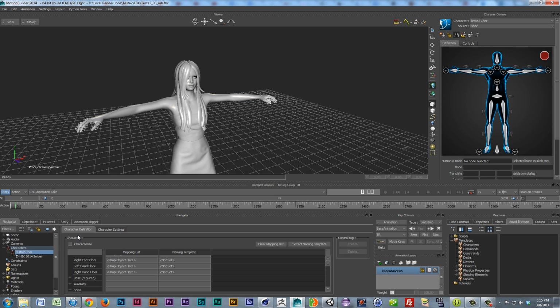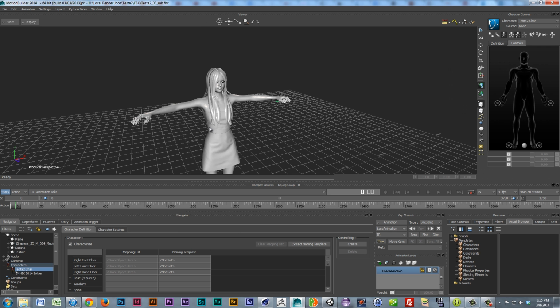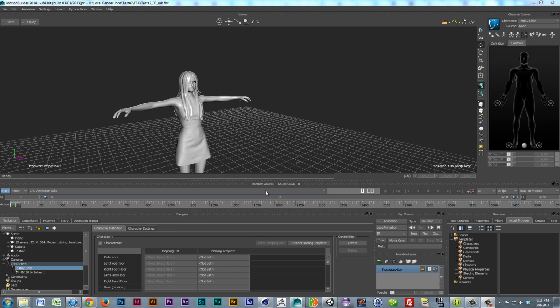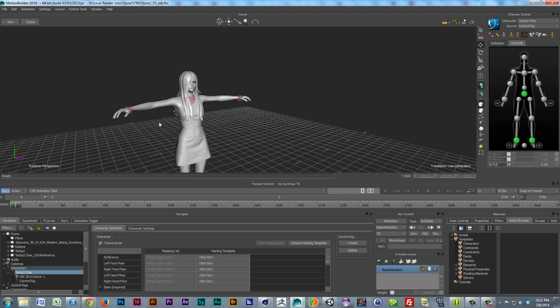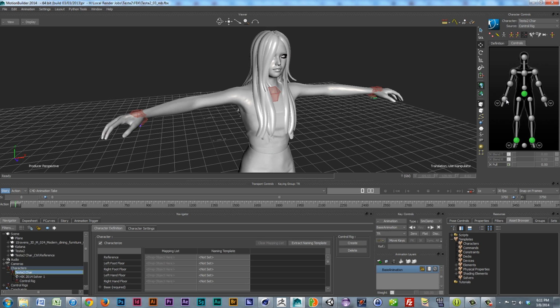All right, and then all we need to do is drag the character object onto Testa and characterize. Do a biped, and now she's characterized. And then let's create a control rig and FKIK, and she's good to go. All right. So if we grab one of our effectors, we should be able to move her now.